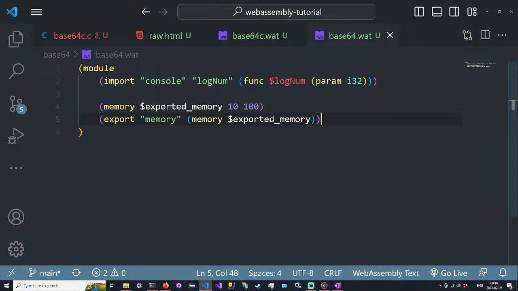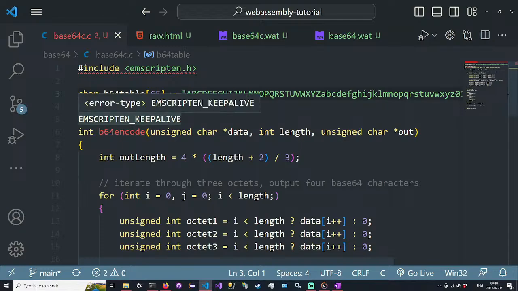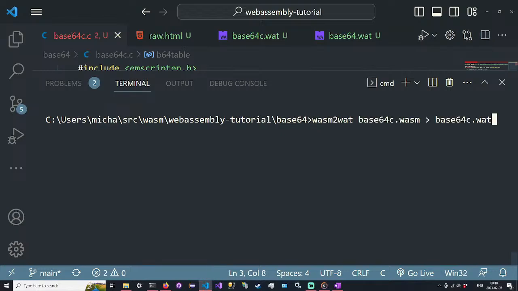And then we want to go ahead and define one thing in memory first, to start at least. And that will be, where is it? That will be our table. We want to put this table in memory. I could have said this is a static character. I actually want to see what will happen if this is a static character B64 table.